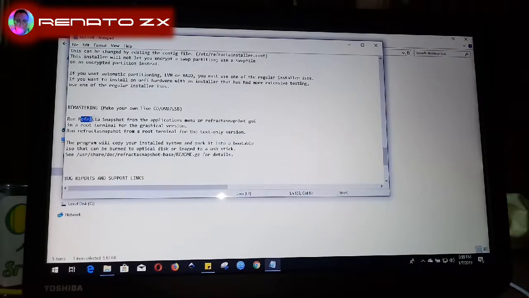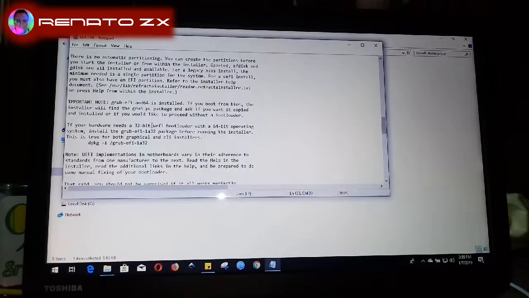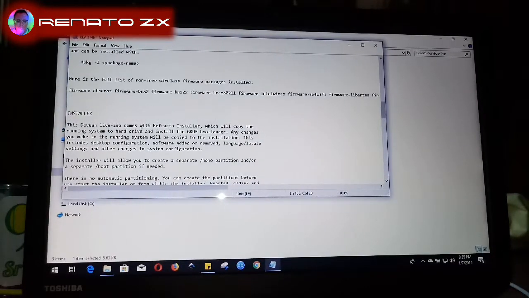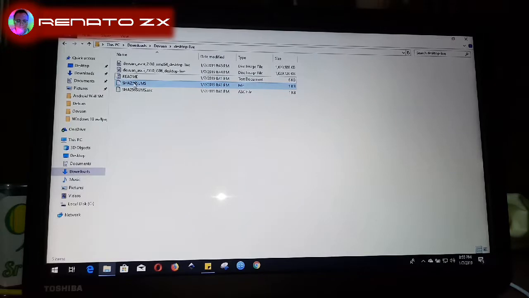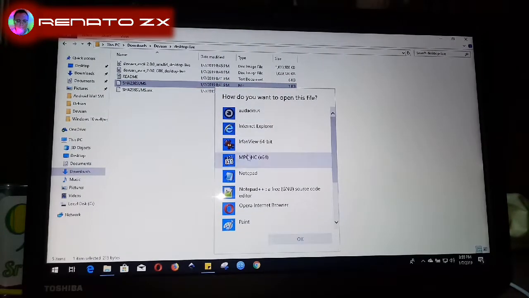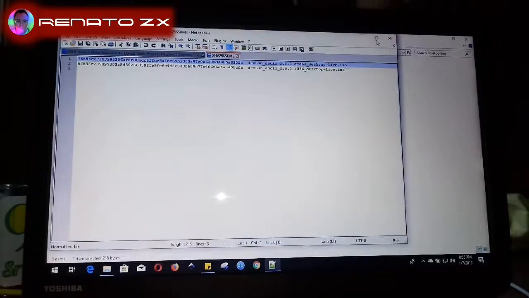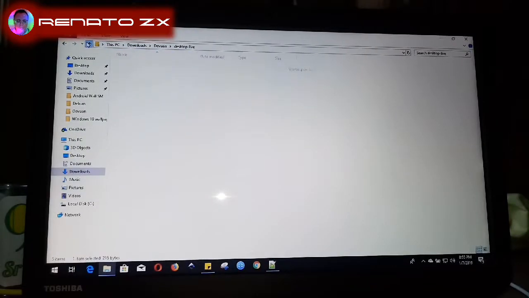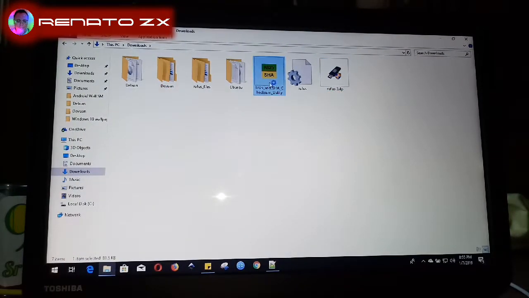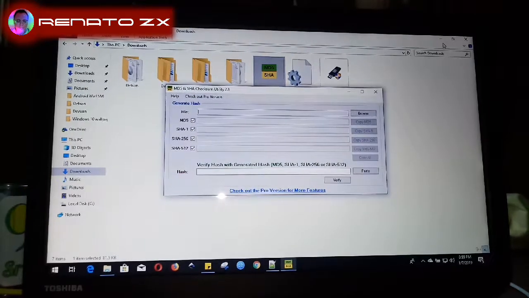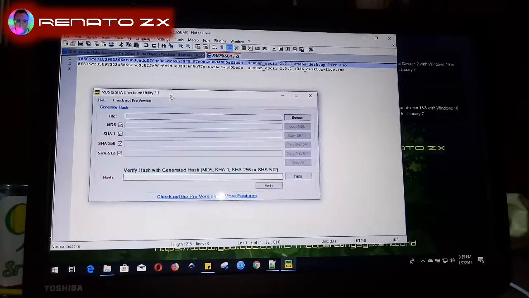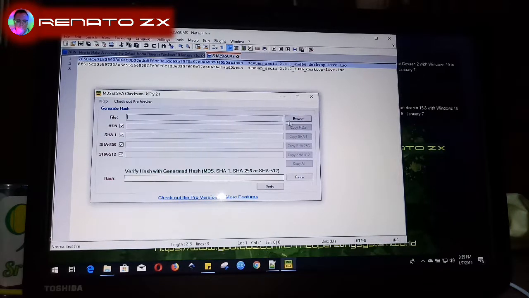We're going to use the refactor installer. Devuan comes with the refactor installer, so we're going to use that one. Now we're going to verify the ISO using this software here. The link will be in the video description. Let's find the SHA-256.